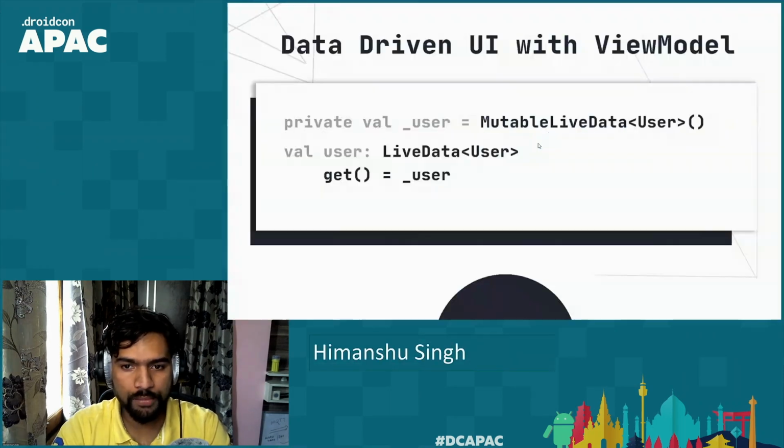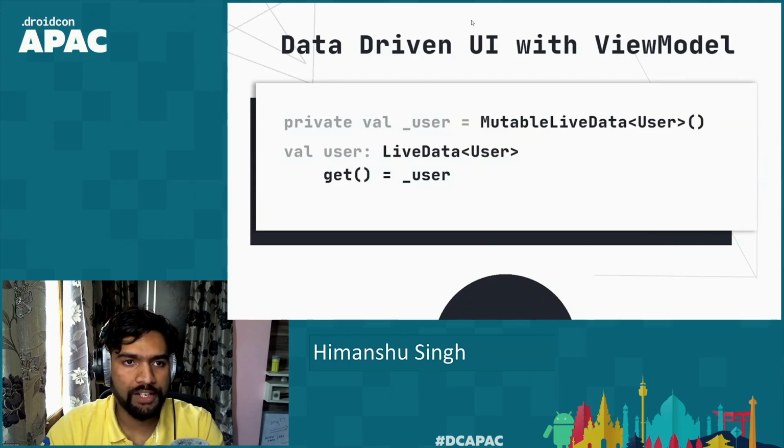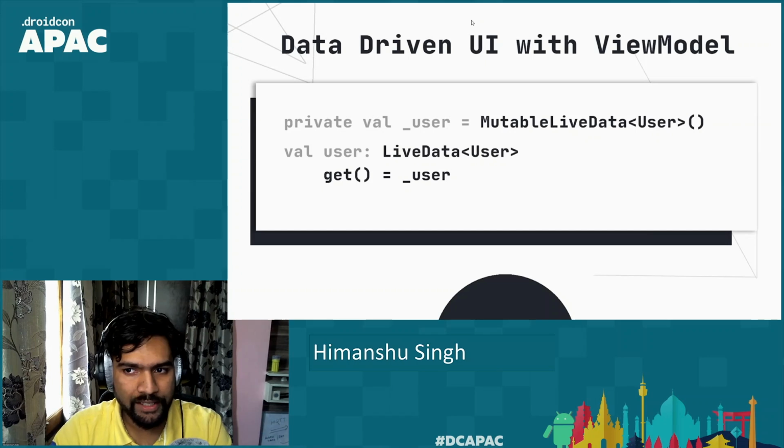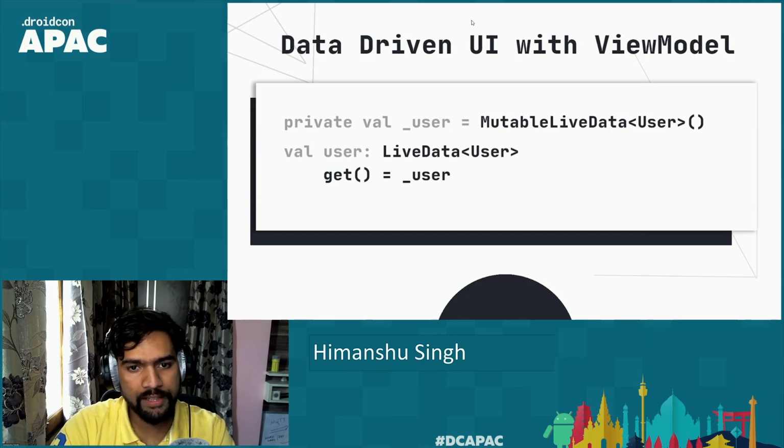So in Jetpack Compose, let's say we have to design a data-driven UI. Data comes from the server and it gets set to this user model. For the user model, I've already created a mutable live data and a live data here, which would be in the view model, and the value would be stored here. So this is where it is going to be stored.